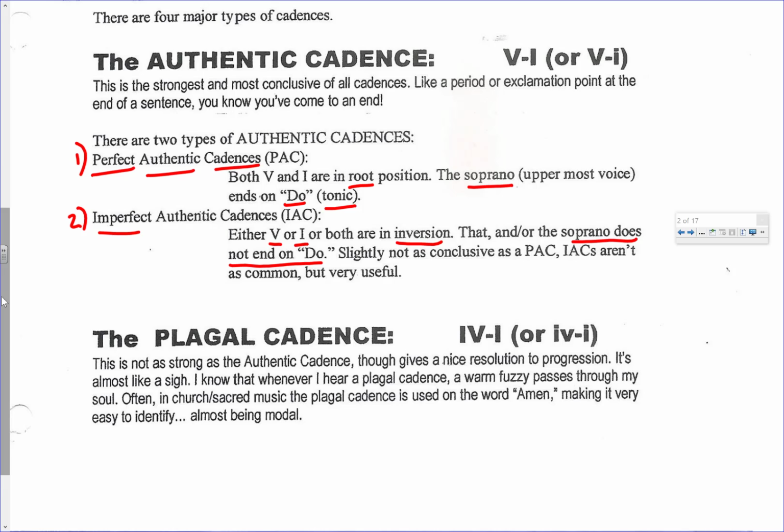I know that whenever I hear a Plagal Cadence, a warm, fuzzy feeling passes through my soul. Often, in church or sacred music, the Plagal Cadence is used on the word Amen, making it very easy to identify, almost being modal.